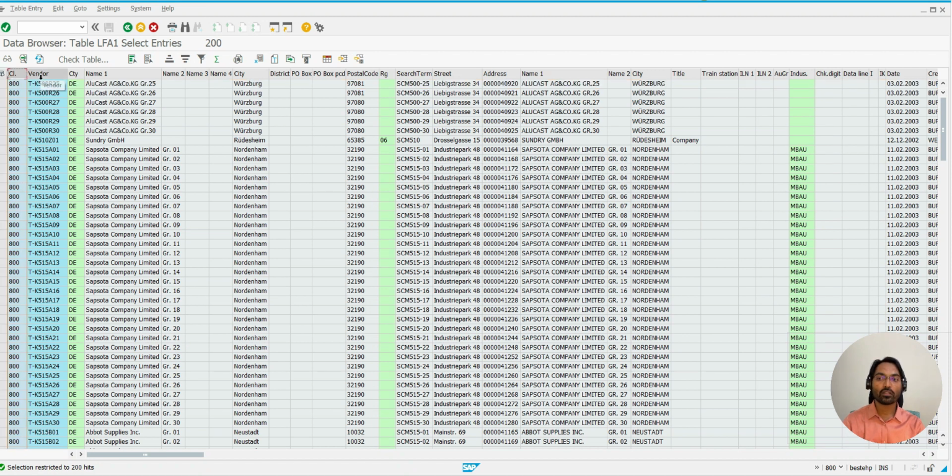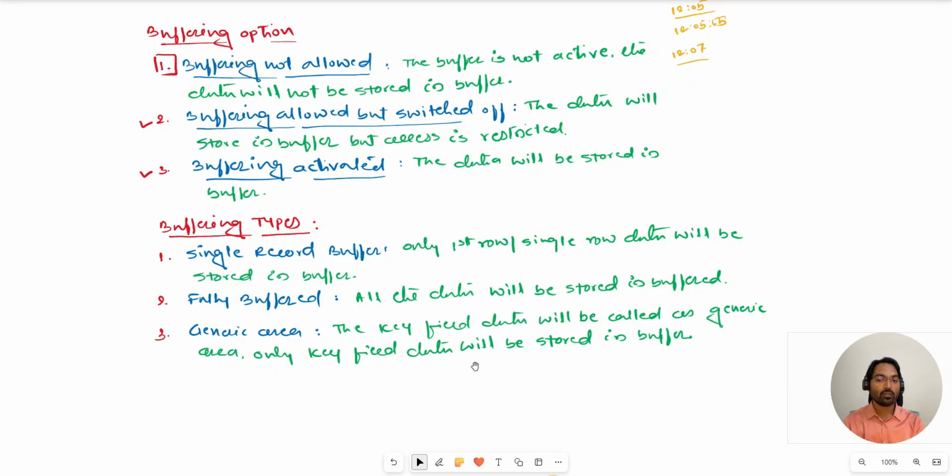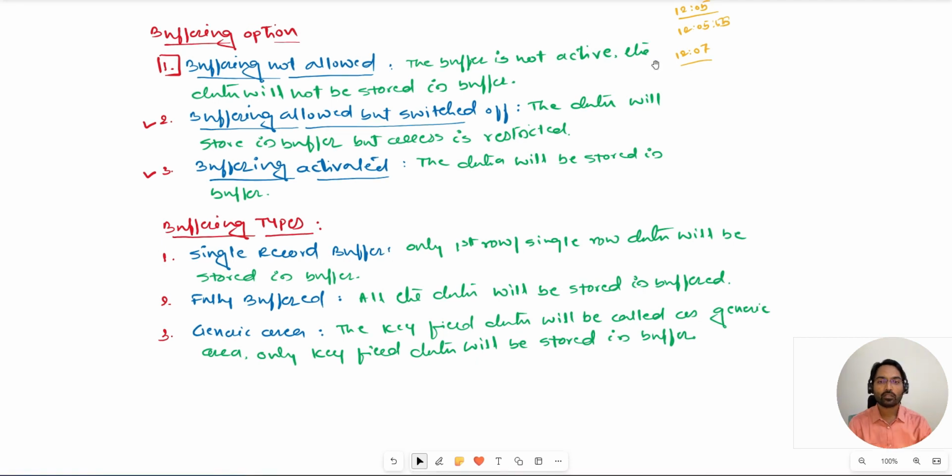Now in this, these are the only two key fields, somewhat vendor and the client. These are the only two key fields, the rest are non-key fields. Only key column information will be stored in a buffer. That is a part of generic area. So now where can I find the buffering options or buffering related settings?